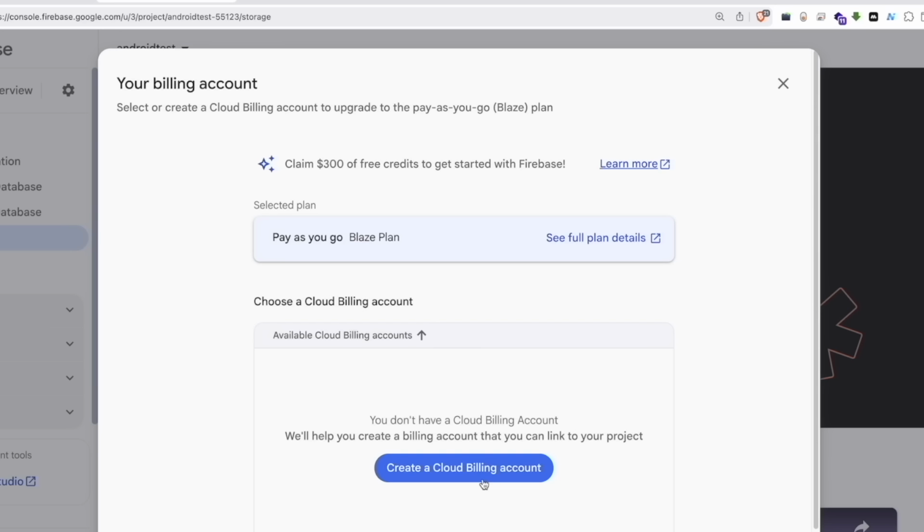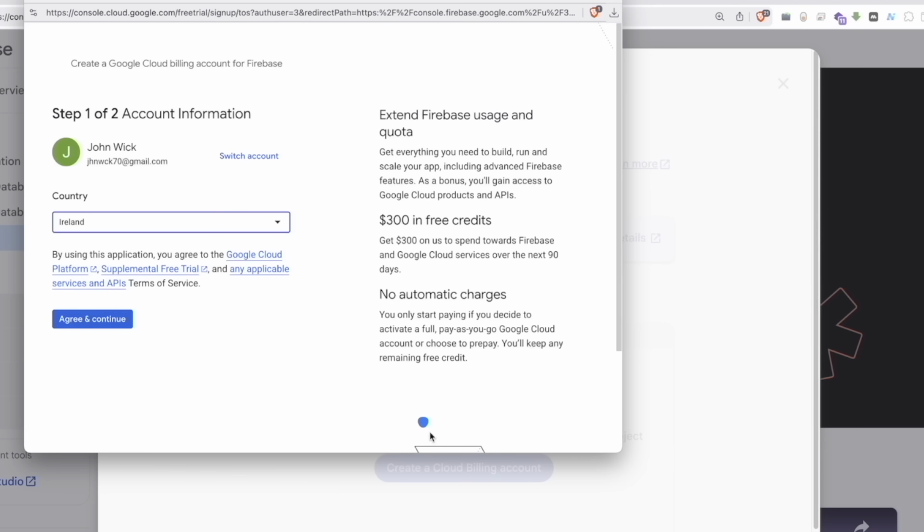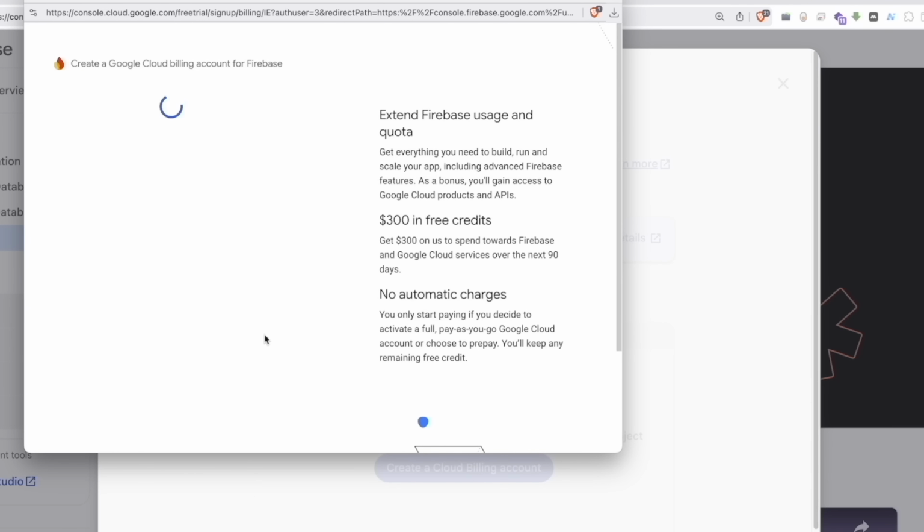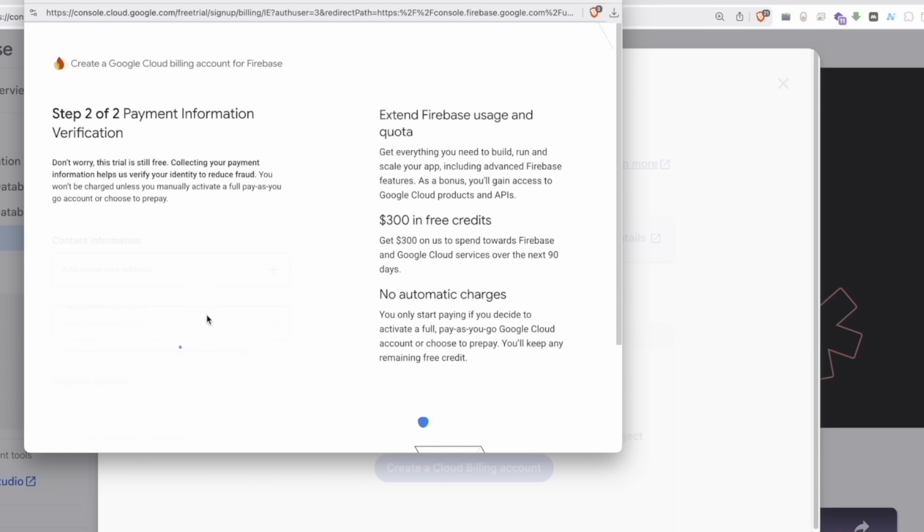And as you can see, Google will also give you $300 of free credit the first time you sign up. So you really don't need to worry about this. All you have to do is simply click on create a cloud billing account, set up all the information it asks for. I'm gonna fast forward through this because this can take a minute or two and is simply boring. All I'm gonna be doing is filling up my own information.